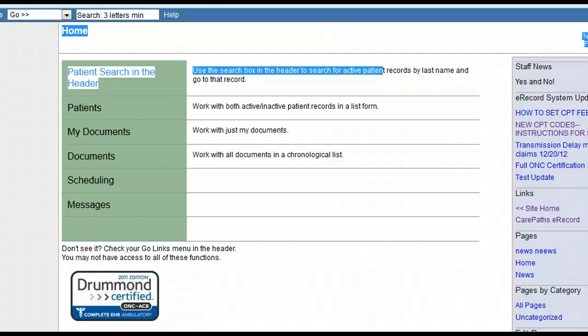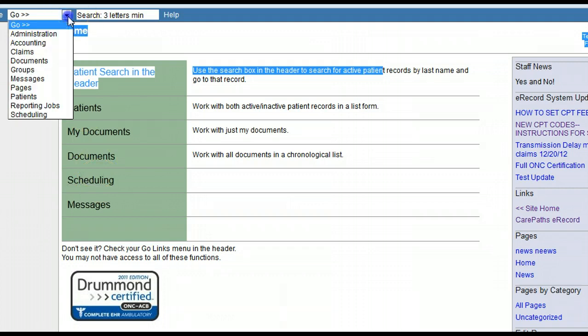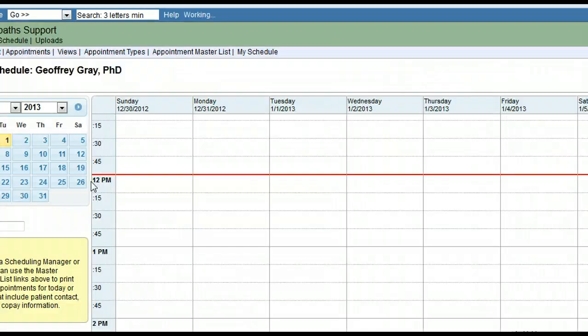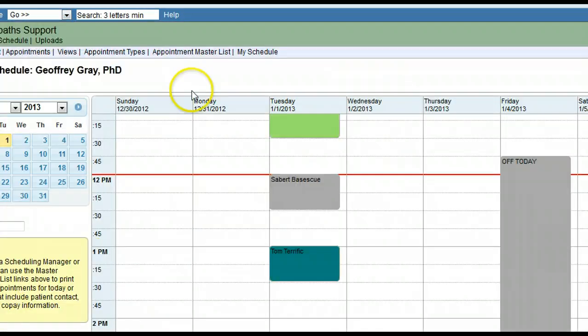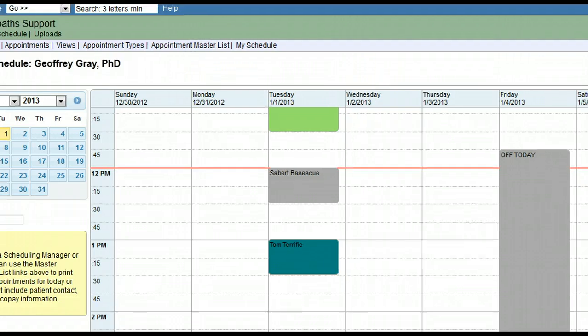I want to speak briefly about the use of the eRecord for scheduling and reporting. When you log in, you will find on the home page a scheduling link. You can use that link, or you can use the link from the Go links, the top left-hand corner, where there's a drop-down to get to your schedule.